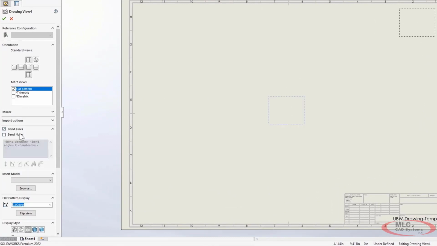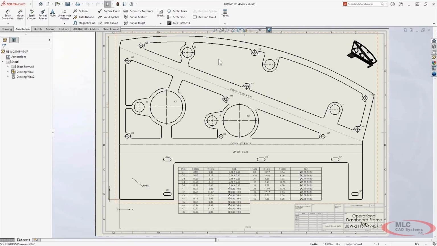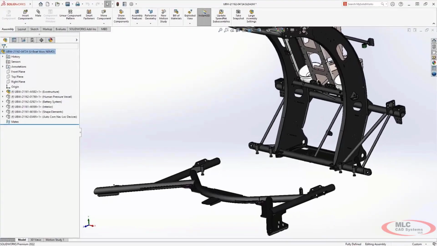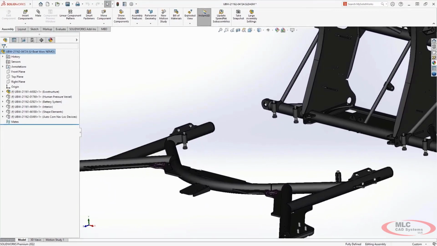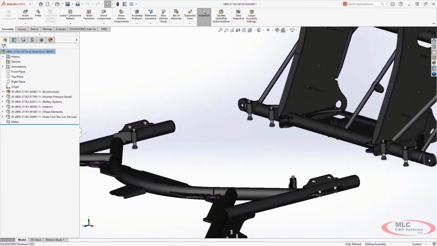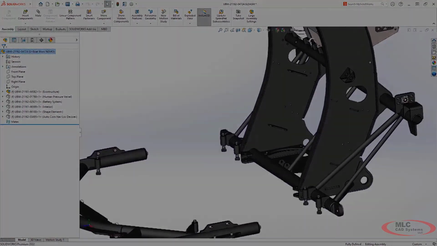Now in 2022, the flat pattern view is available, and there's a new option to toggle bend line visibility, increasing your ability to automate documentation of sheet metal parts. Proper documentation is a key component of bringing your designs to life. Add clarity to your drawings, share your intent, and finish these tasks faster with SOLIDWORKS 2022.